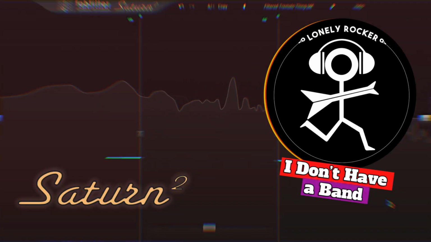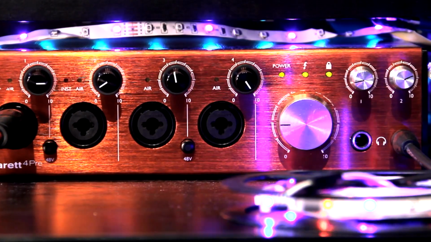Popular FabFilter multi-band saturation and distortion plugin got a boost, and I've got it right here. If you want to join me on a trip to Saturn 2, then join me for this episode of I Don't Have a Band, right now.